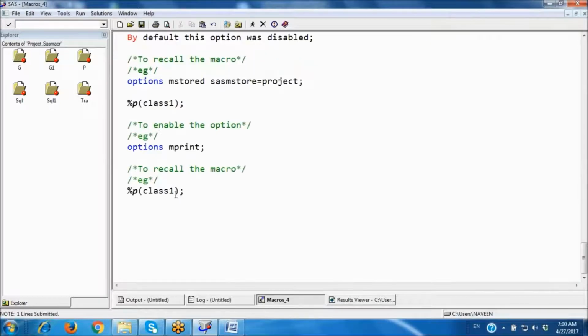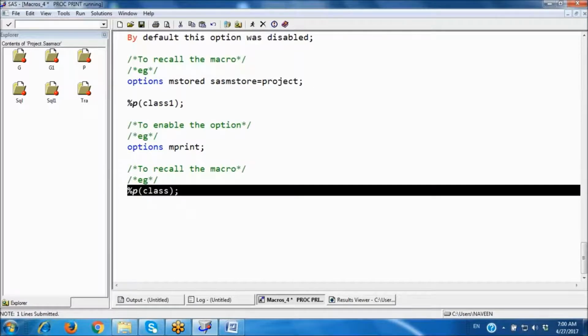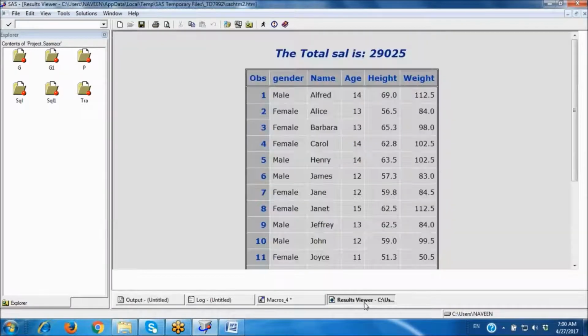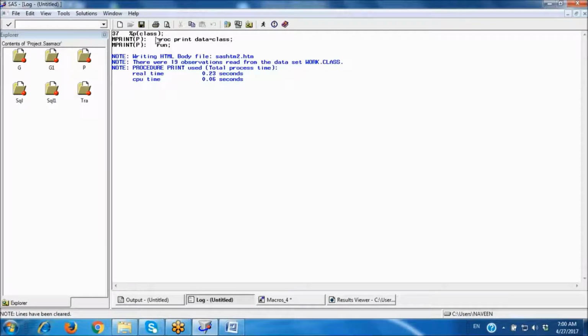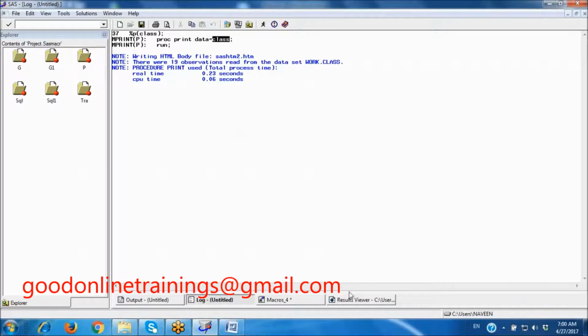Okay, I understood. Class 1 is not there, I think that's a class. Now execute this, you can rectify your error. Okay, now see, printing the class data. See the log window. These are the two statements executed from the macro now: proc print data equals dataset name, run. In the place of dataset name I have given class. So it is printing.